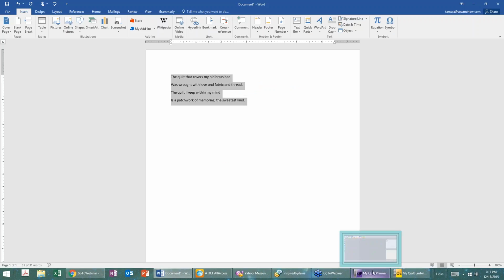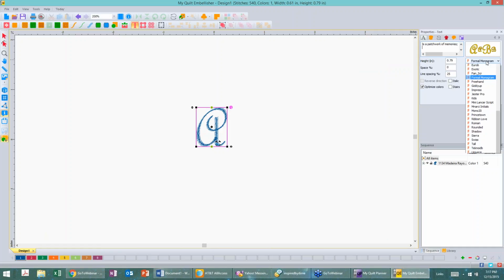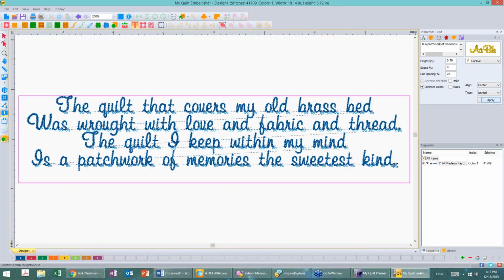And then let's go back to my Quilt Embellisher. Click here in my text box. I'm going to do a backspace to get rid of that A. Right-click and paste. Now, let's apply that. But let's select a font that has upper and lower case. That's not really a monogram. I like cursive, actually, myself. So let's click cursive and apply. And in a moment, it will show up on the screen. And there you go. And we are in text mode.